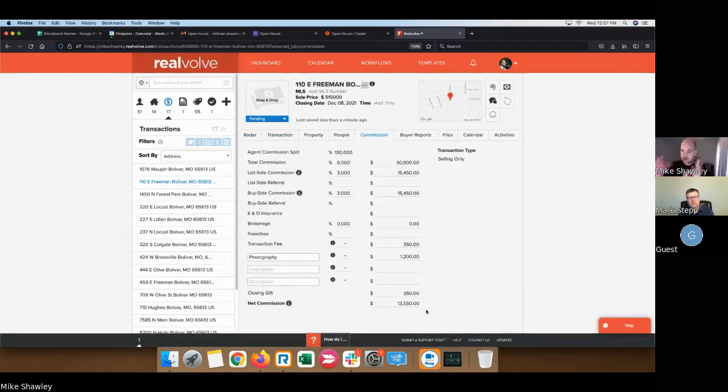Sometimes, quick tip, if you need to change something on your Realvolve screen and it isn't working, just hit refresh on your computer. This is online software. It might be your connection. It might be a server somewhere, but yeah, we're good to go. And we're going to go ahead and say that we closed.